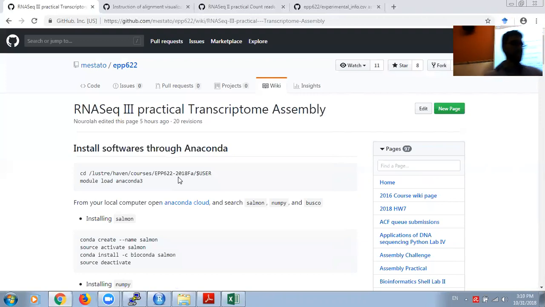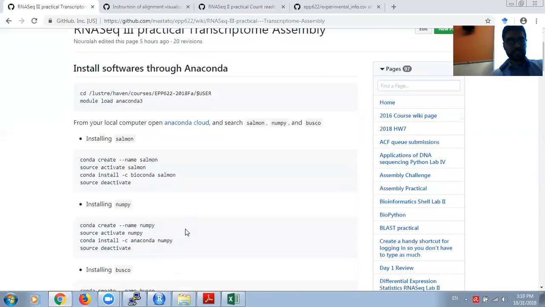So I think it's a good thing to start with how to install whatever software you like in ACF without asking for permission, asking too much from them, because some of the packages need a lot of dependencies. So it's better to start with software installation in Anaconda.